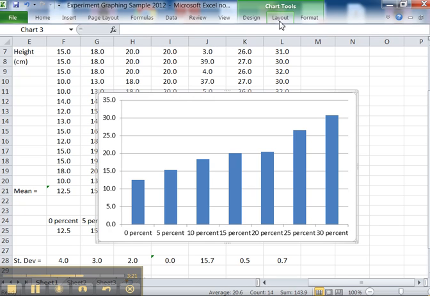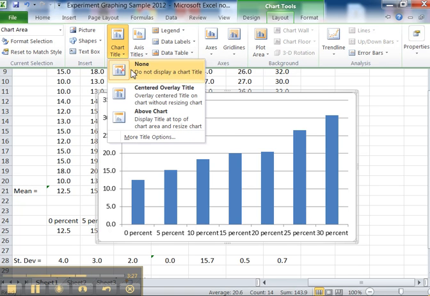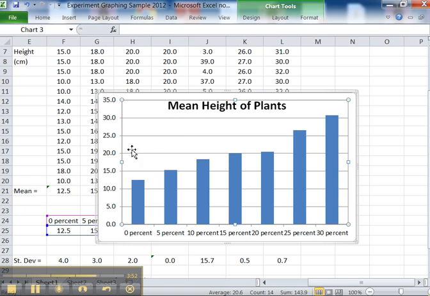And now we need to add to the layout. So you go to Chart Tools, and then Layout. We need a title, and we could have it be centered overlay, and we could say, well, what is this? Mean, actually click in here, mean height of plants, and then what we would do is over here, actually there's different ways to do it.